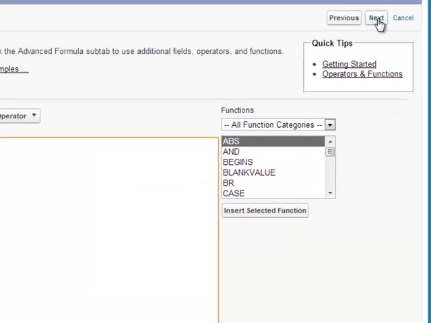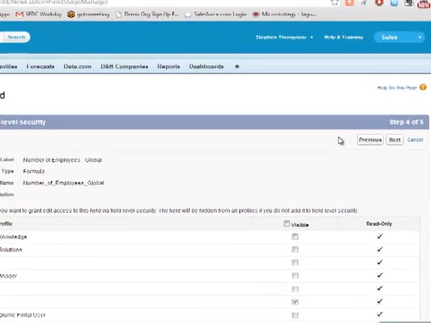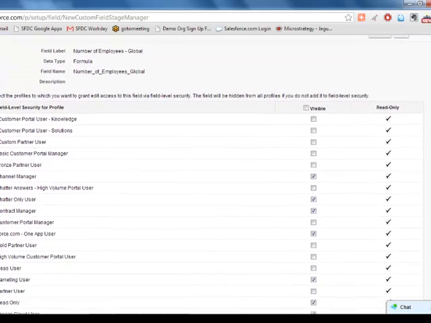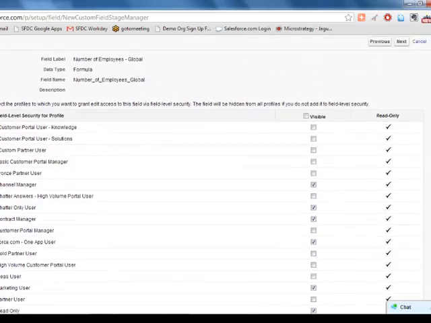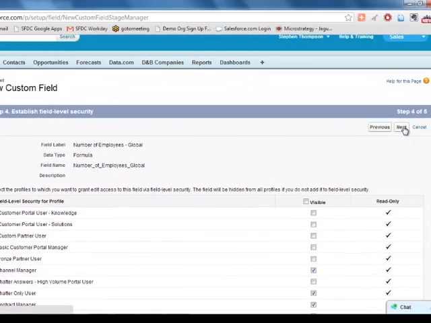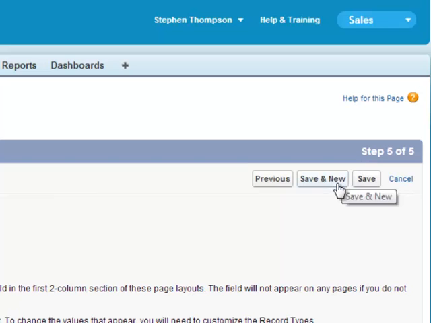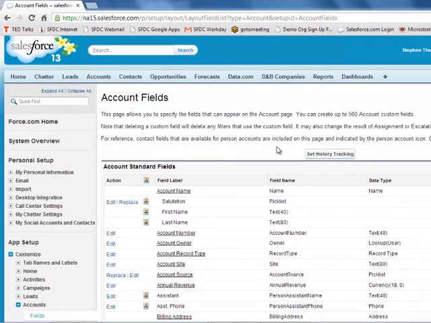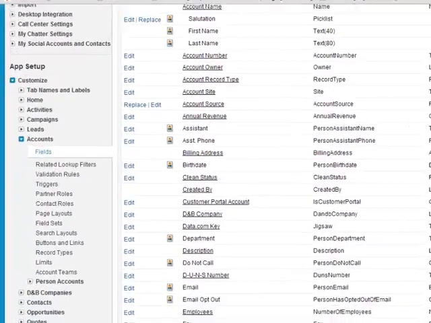Okay, then I can click on the next button, and usually the default field security profile is going to be sufficient. You shouldn't need to change this, so just click on next. Now if you're creating a whole bunch of them, you could do save and new. I'm just creating the one, and I'm going to click on save. Now you're probably thinking to yourself, oh, so that must have just been added to my account screen, and no, it wasn't. We still need to go to the page layout and add that information.